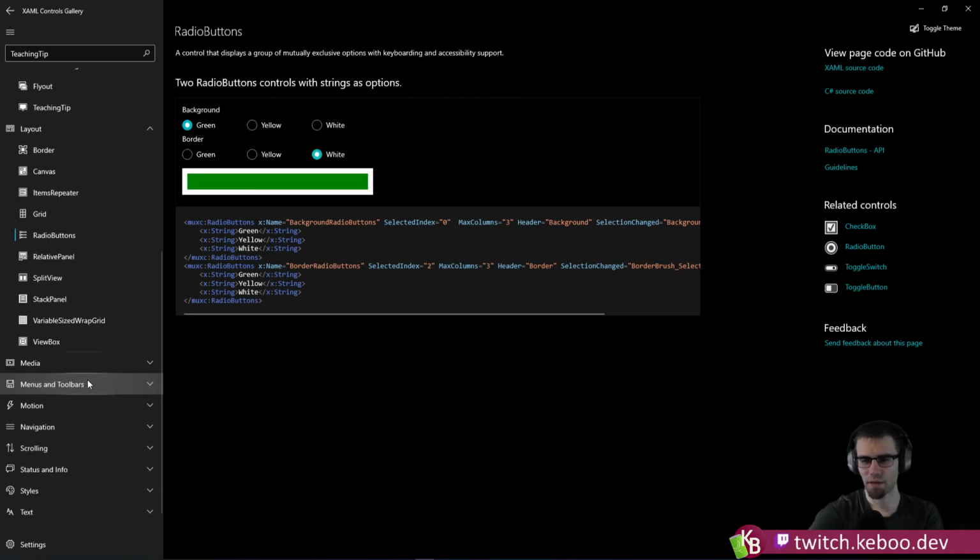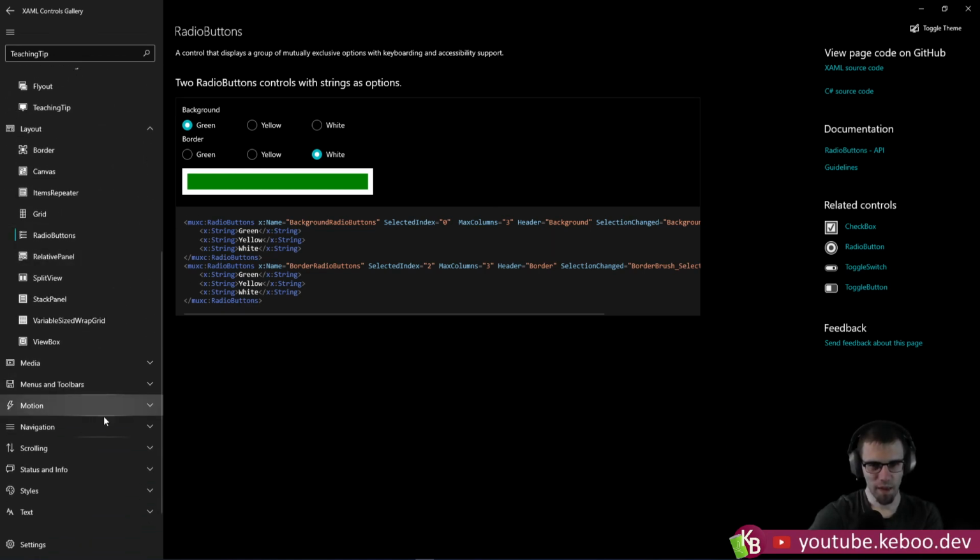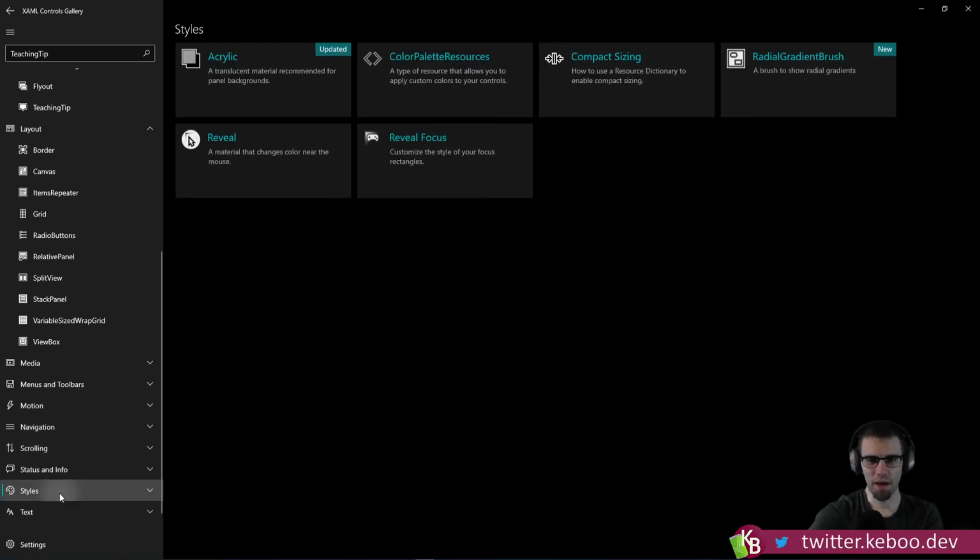That is interesting. Why are radio buttons not next to checkboxes and similar controls, or toggle switches? Yeah, so we may give this a shot.